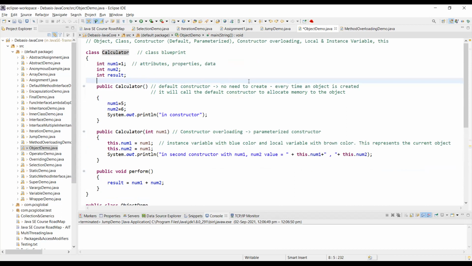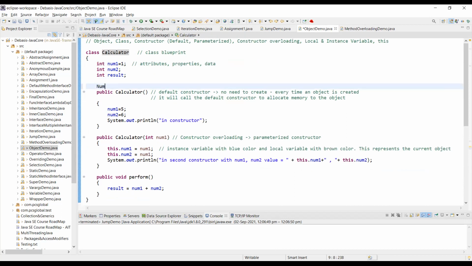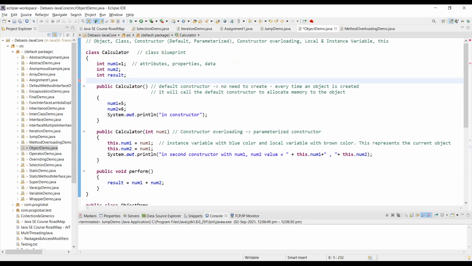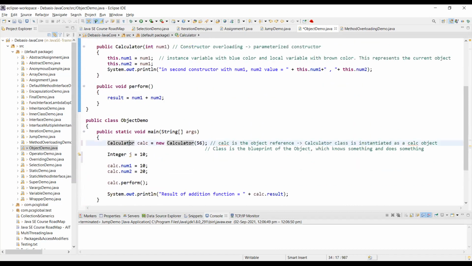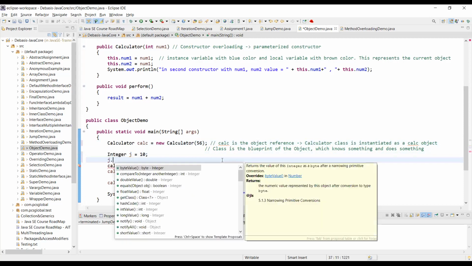Like that day we discussed about Number. Oh, you have not discussed that. Okay, we will discuss that afterwards. For the time being, you say this is a class, and this is also a class. But with reference to an object, you say that object is of type Calculator. Like I can say j is an object of type Integer, because j will now have the object properties and functions.